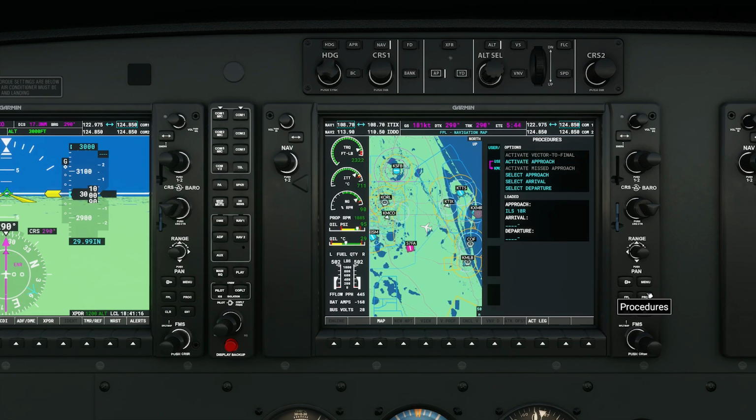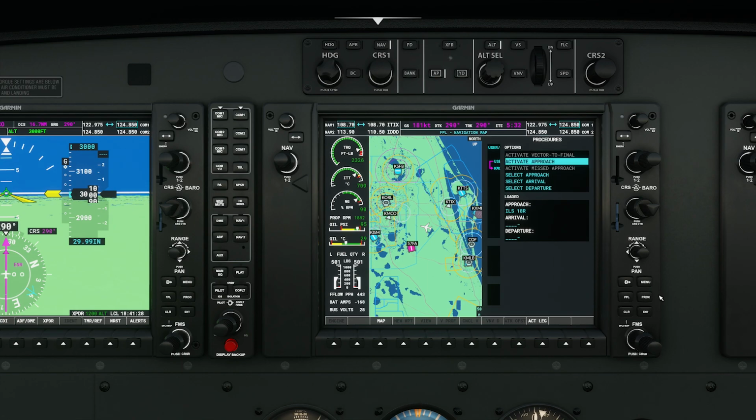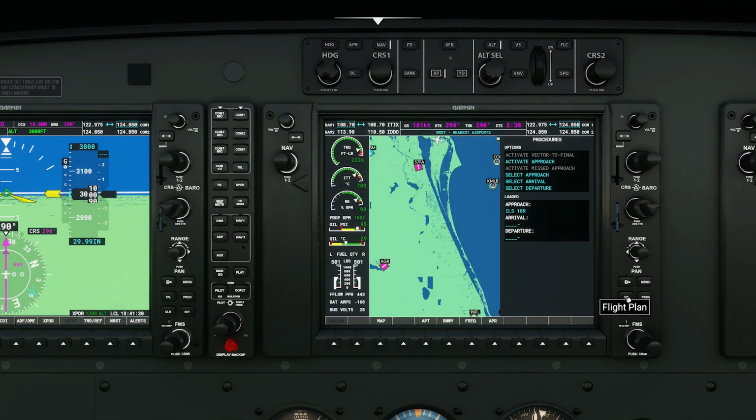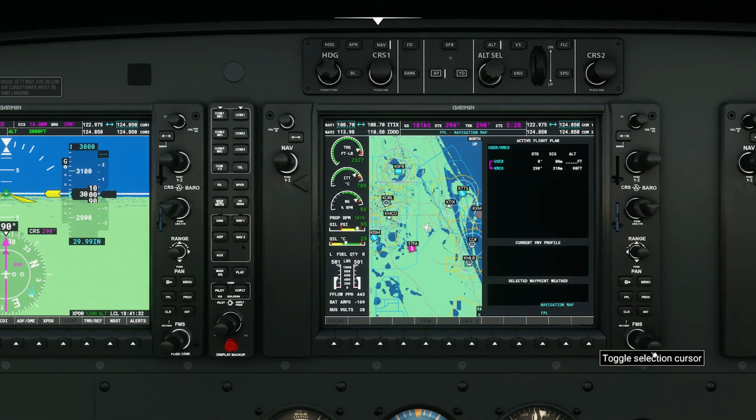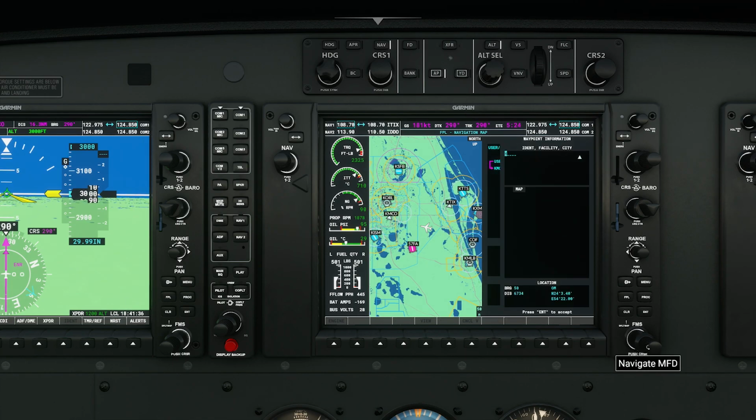ILS localizer runway 18 right. All right. So let's say they vector us to the intermediate fix, right? Which is NAVAL. We will have to go here and insert it ourselves.